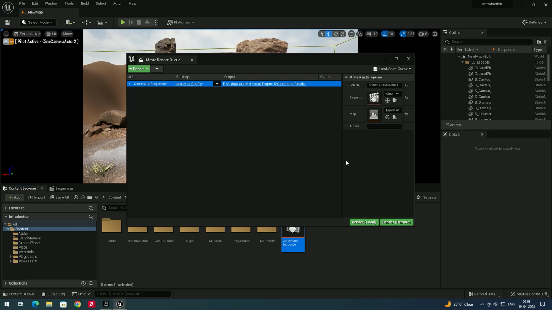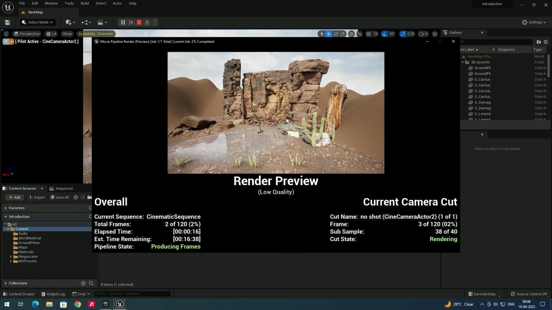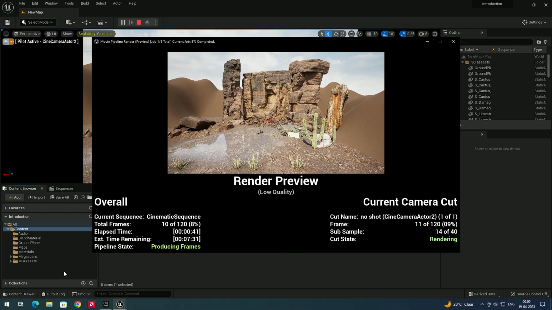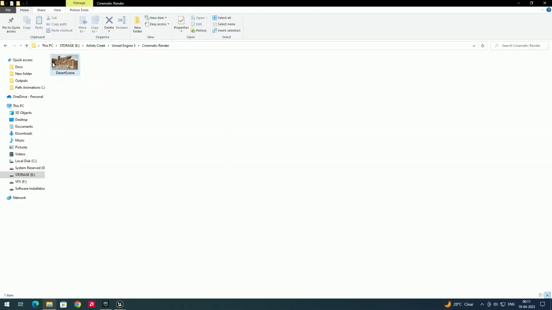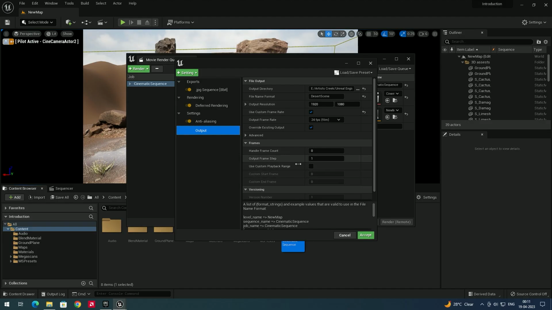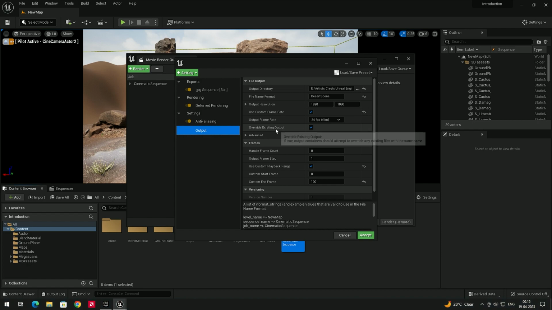And now we need to click on this render local. So we can click on this and now see it has started rendering. Now suppose if you go to this location, actually what happens here is it is replacing with a single image. We are not getting a sequence here. So I think we need to make other settings, so we'll go to the output option. Okay, see here, there is an option like override existing output. We need to disable this option, because whenever it is creating a new frame, it is just overwriting the existing frame here. So we need to uncheck this option.